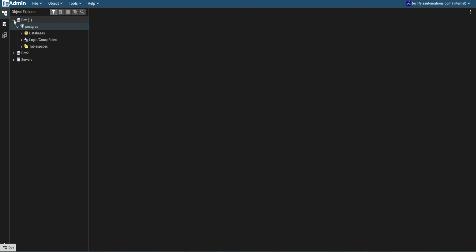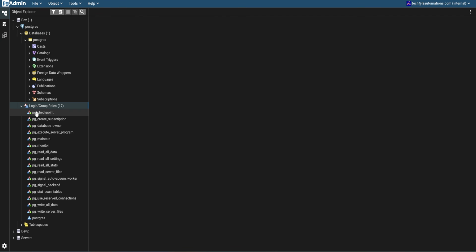If we expand the server item, you can see the new Postgres user and database that we defined in the Docker Compose file have been created, and they are now listed under the Databases and Login/Group Roles sections, which means everything is working as expected, and we have a running Postgres database service.